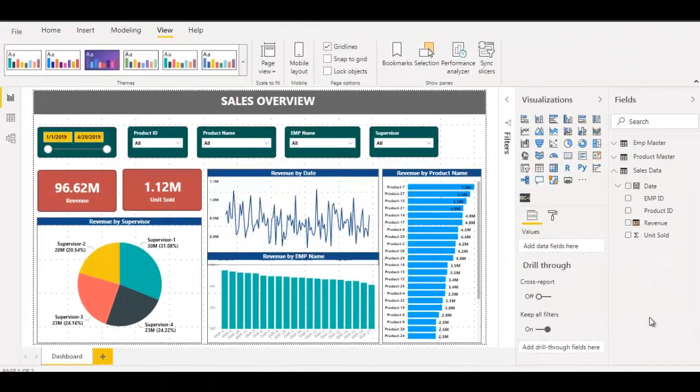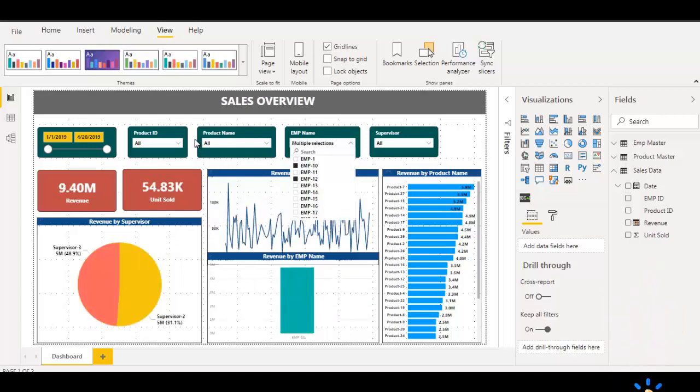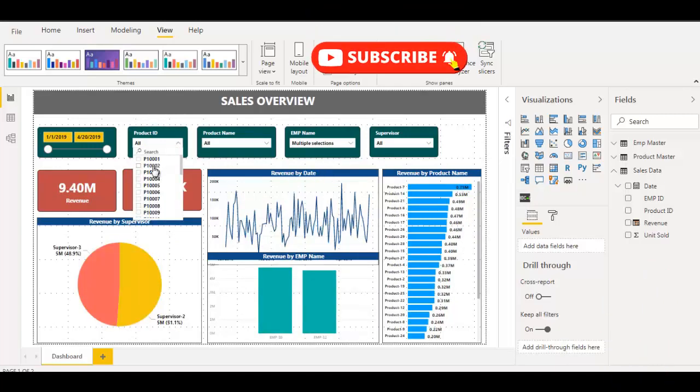I have a simple sales overview report on my screen where I have created different slicers for the user so that he can apply multiple filters to slice and dice this report. The user can go to these slicers and make a selection as per his choice and review the actual data.